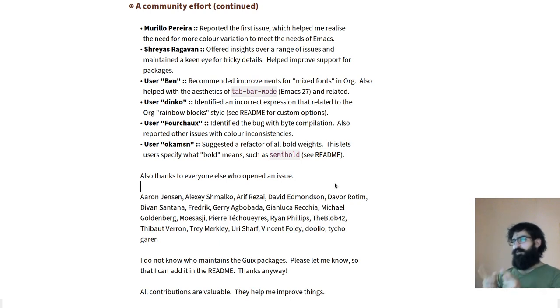I wish to thank GitLab user Dinko, who identified an incorrect expression with those rainbow blocks that I mentioned. This would produce a ton of warnings, which I had missed. Thanks to Dinko for spotting this, because it would be very annoying to have users deal with all those warnings. Thanks to user Fuchshaw for identifying a major bug with byte compilation.